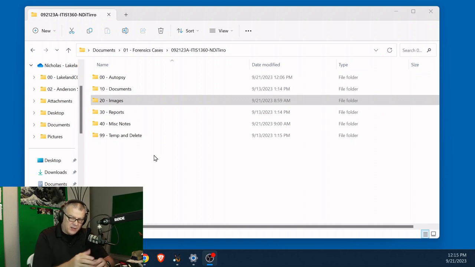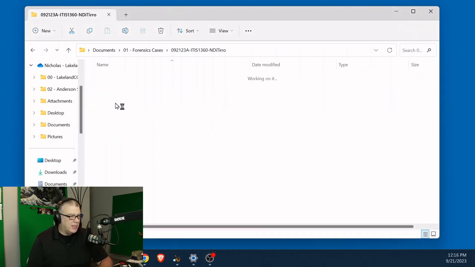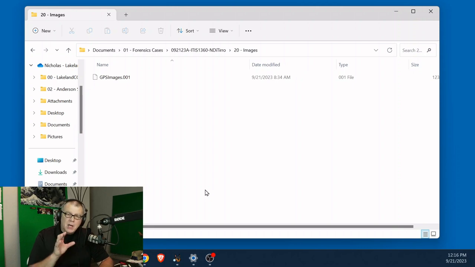Inside this file structure, I loaded a DD image. I basically imaged a flash drive. And don't worry about the name of the flash drive, GPS images. What is inside that flash drive is real simple. I took a series of photos. I took it off my phone and I downloaded it to a flash drive, and then I imaged that flash drive. Now, in those iPhone images, there are GPS coordinates.